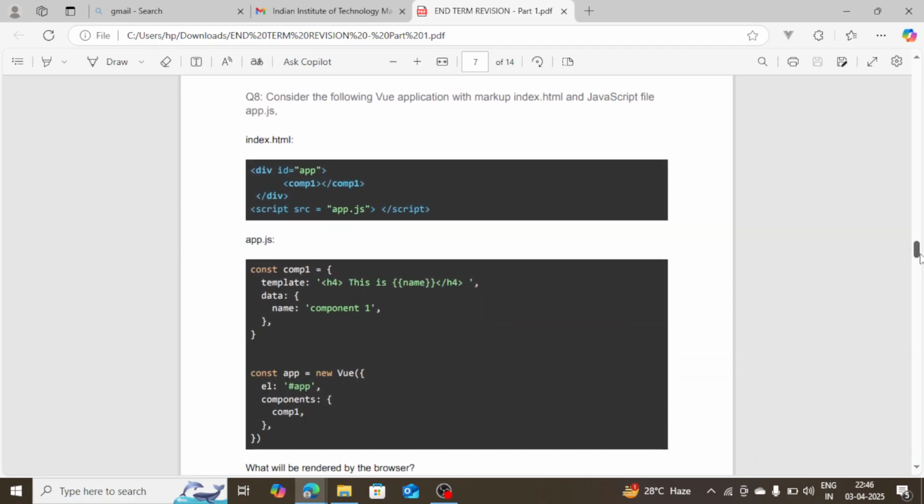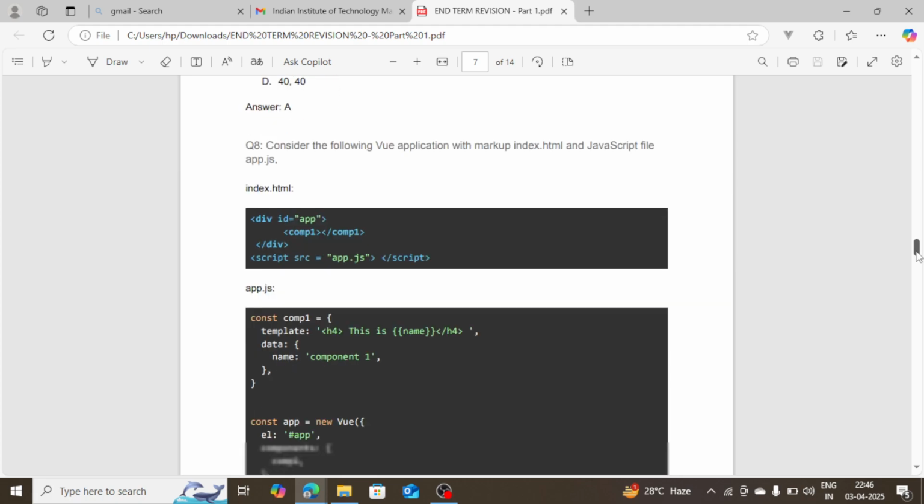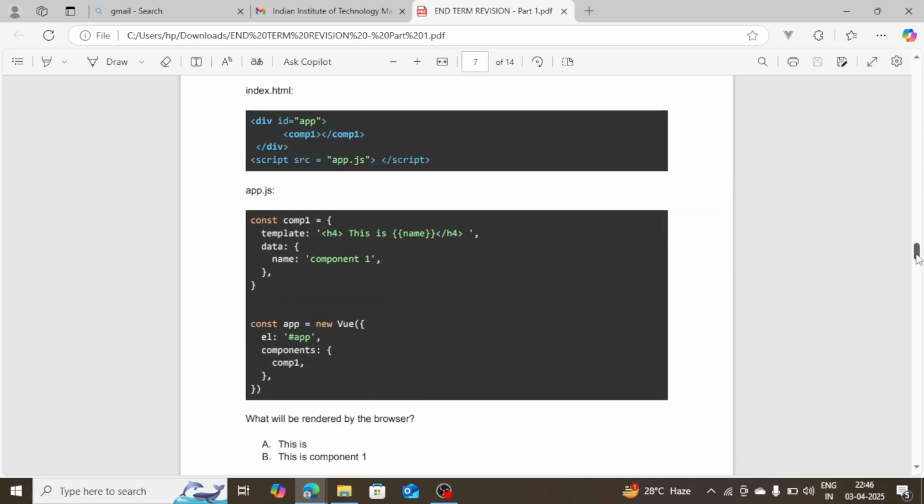What about this one? Here I have to explain one thing also, but before the explanation, I would like to explain this question to you all. Actually, what is happening here? We have div app, and here we are registering it with el app. You know the different way in which we just use this data property?